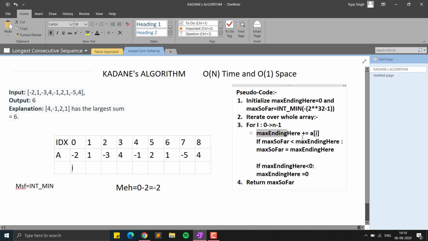So we will check. We have executed this condition. Now we will check if max so far is less than maximum ending here. Yes, max so far is minus infinity, so it is less than -2. So we will change the value of maximum so far to -2.